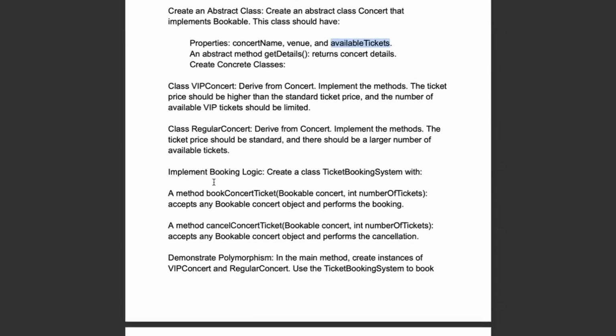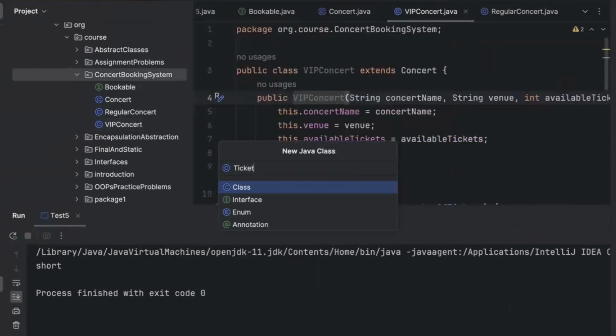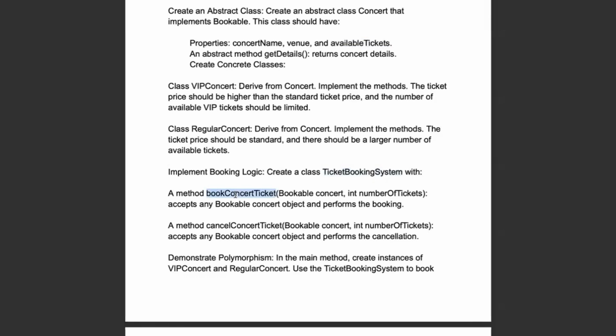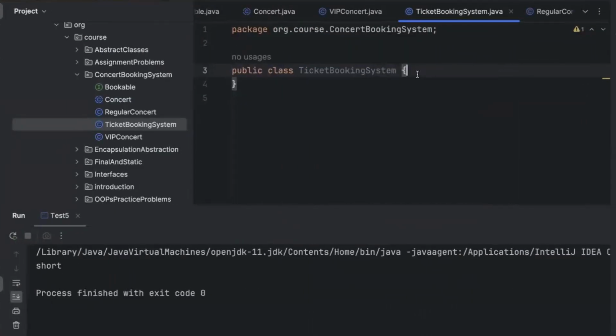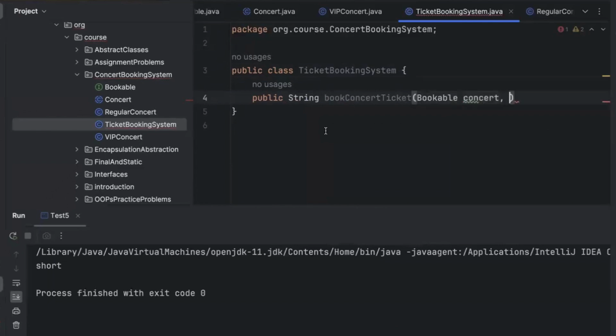Okay, now let's implement booking logic. Create a ticket class, ticket booking system. Okay, now let's create a class. Ticket booking system. Okay, what it is telling? Two functions, book concert ticket, cancel concert ticket. Two functions. Public void book con. Let's take a string, successful, something like that. Book concert ticket. Okay, bookable concert and int number of tickets.